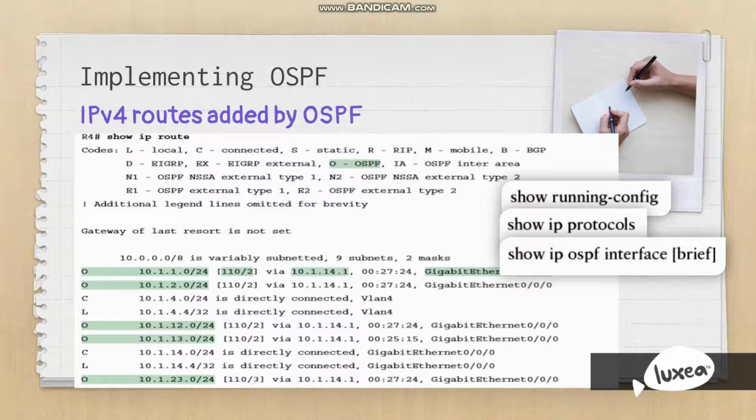Okay, so show running-config to examine the configuration if we have enable mode access. Second, show ip protocols to recreate the OSPF config. And the last one, show ip ospf interface command to determine whether the router enabled OSPF.